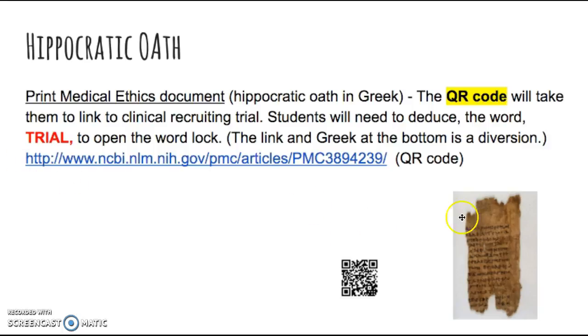Here's one clue. It's actually a printout of this picture right here. What's important is the actual QR code. There are other things on there, like this link, that is a diversion, but the QR code is the thing that they need to use. When they go to the QR code and read about it, it's talking about drug trials, and hopefully they'll deduce that the word they need to open the word lock is the word trial.